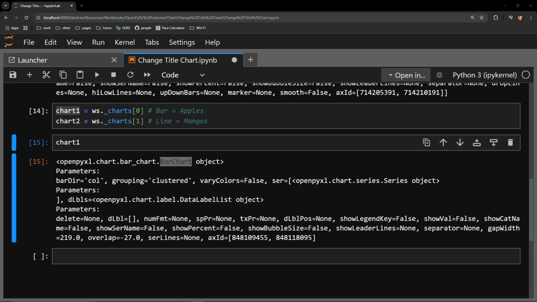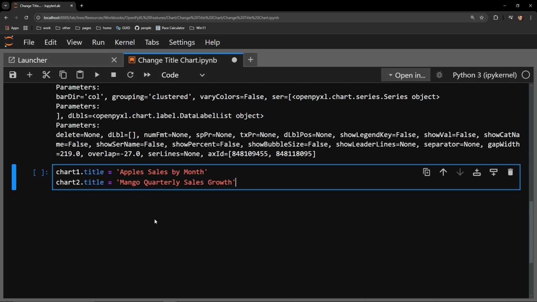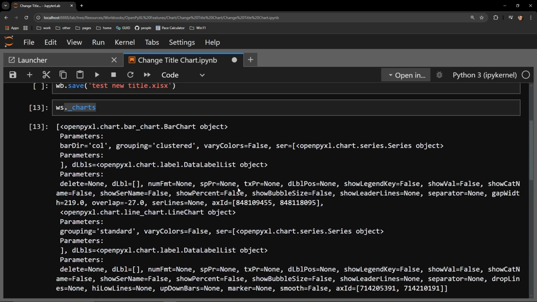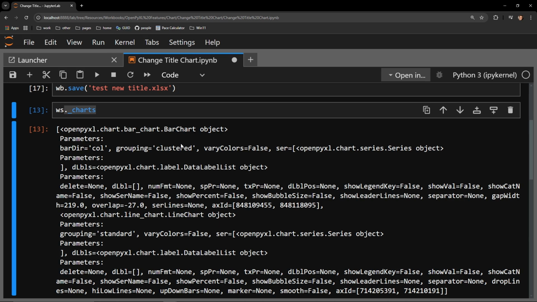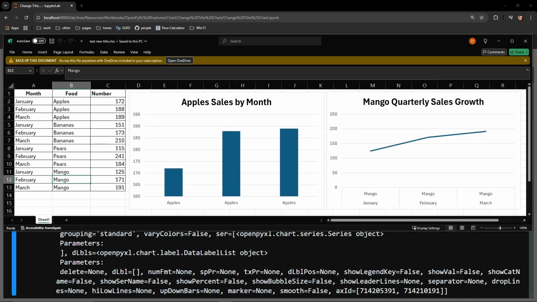Each chart object in OpenPyXL has a title attribute. To this title attribute, you can assign a string of text. I would like to call my two separate titles these two strings of text: apple sales by month and mango quarterly sales growth. Let's execute the cell, save the workbook, and open it back up to see if we were successful. And there we have it. Our bar chart states apple sales by month, and our line chart now has a mango quarterly sales growth title.